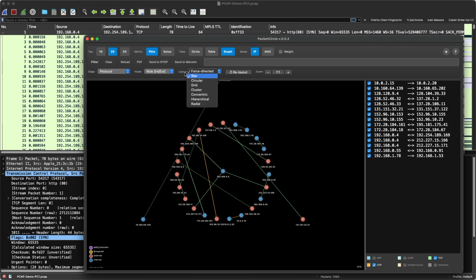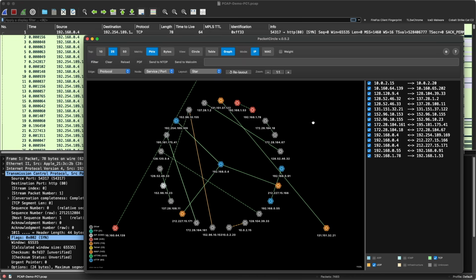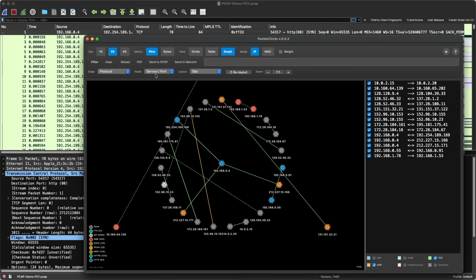Let me start with the star layout. The busiest node sits at the center. All others radiate outward on concentric rings. I'll set edge color to protocol and node color to service. Remember, protocol in PacketCircle refers to the protocol group you see in the lower right legend, TCP, UDP, infrastructure, and so on. In the center, you'll see a node, likely a server, communicating with many clients around it.